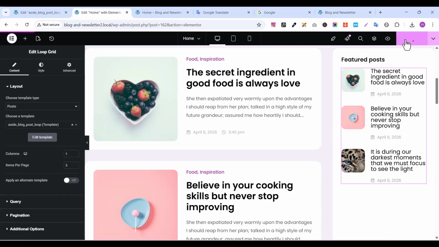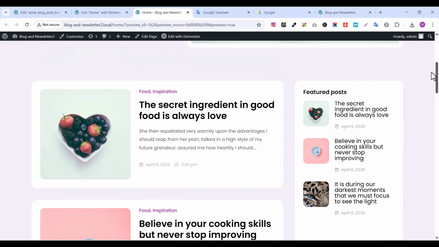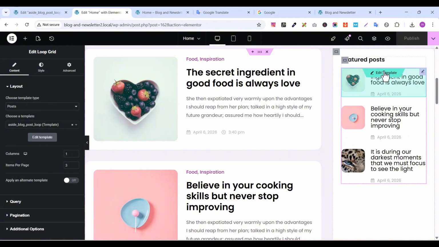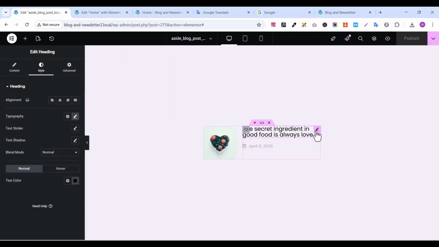We can just publish it and preview and see what we did. Okay, so this is what we did. You can always go back to our working environment and adjust some of the text. I can see it is bigger here. So let's go back to our loop item template working environment in here. Let's select this text again.